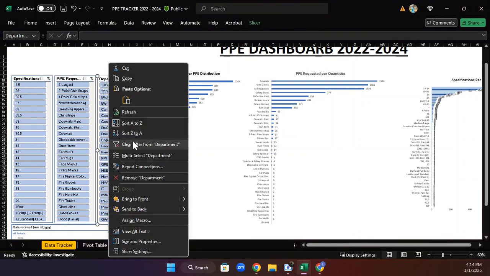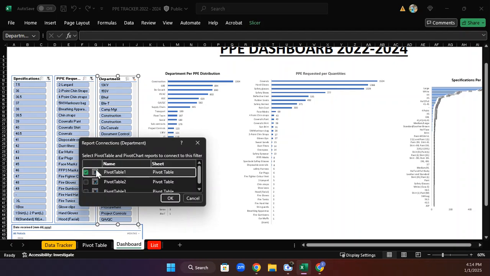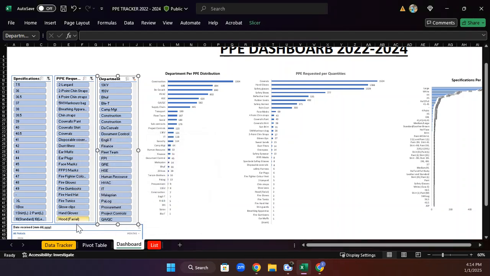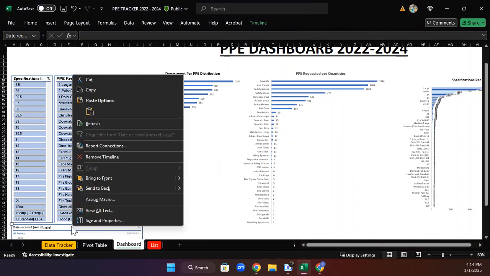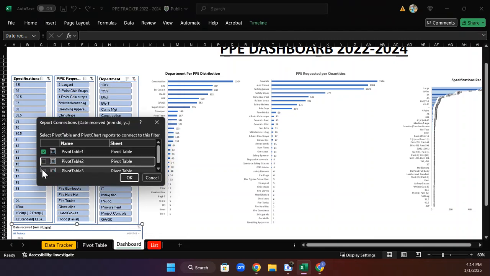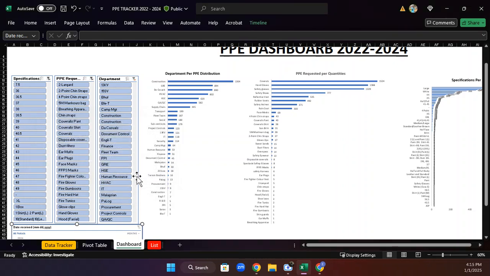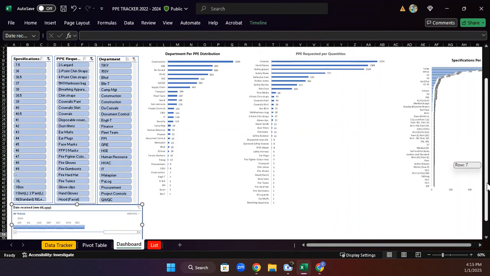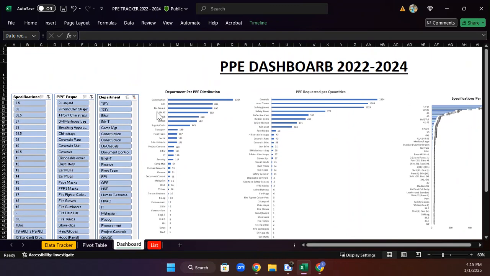You click on this one. You go to report connections. Connect it to all these other ones. Then you also click on the timeline. You connect it to all these other ones. So after doing all this, your dashboard is almost complete.